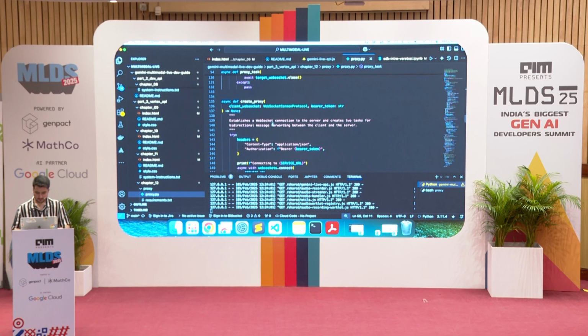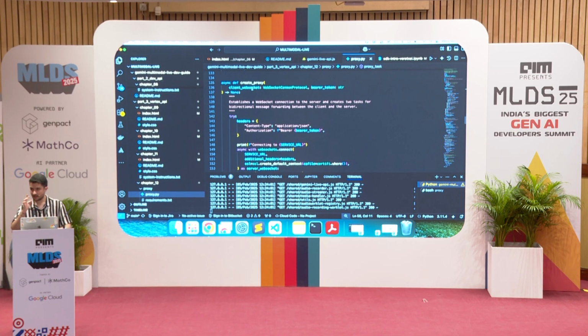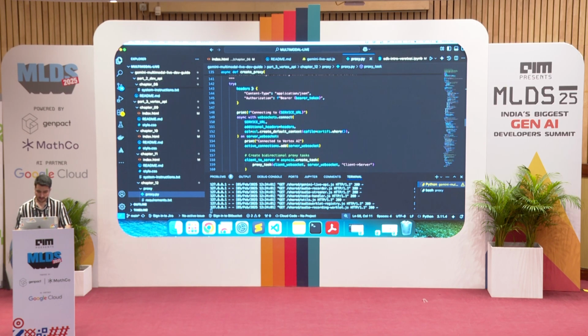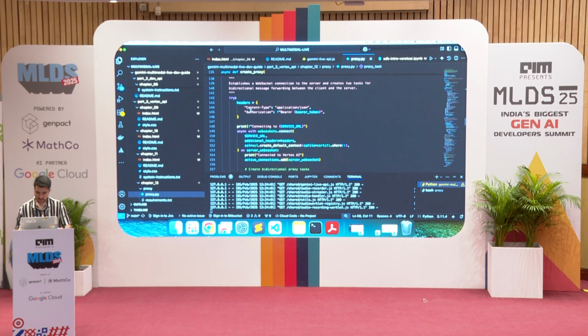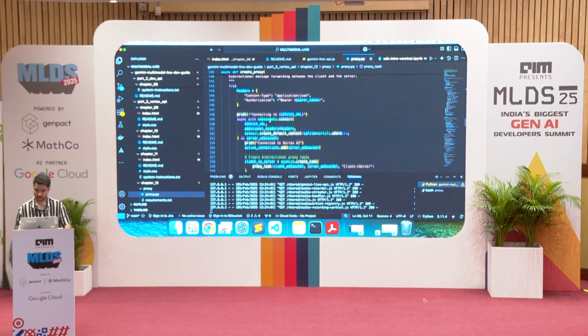We also have a create proxy, and this is the main brain of the entire proxy. When we say create proxy, we are basically creating tasks. When I say tasks, they're socket-based tasks.